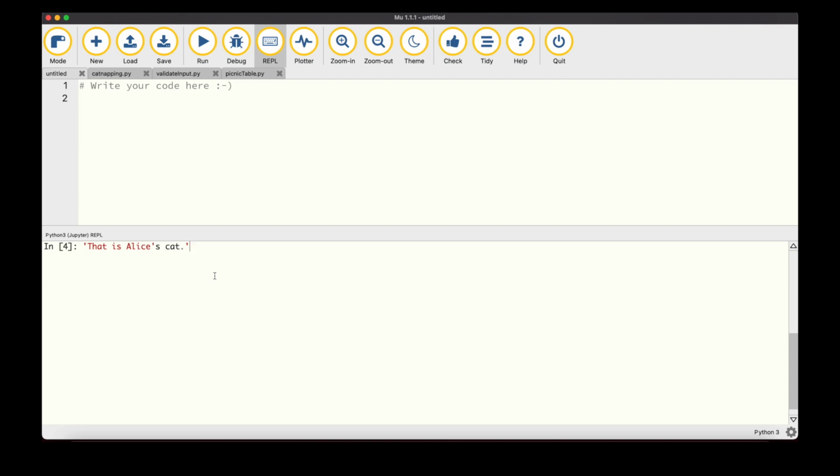But there's another approach we can take. We can use an escape character. So if we go back to the original string we had, this is Alice's cat. Rather than using double quotes, we could go ahead and just insert a backslash, and that's going to escape that single quote. So by doing this, we can simply use a string and it works properly. So the Python interpreter basically ignores whatever comes after that backslash.